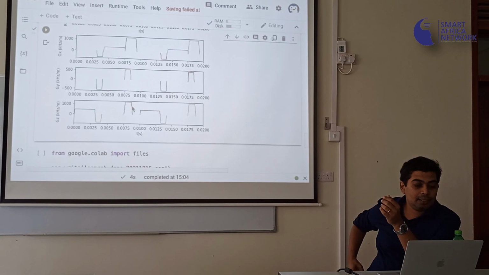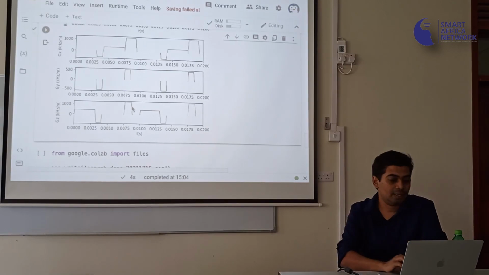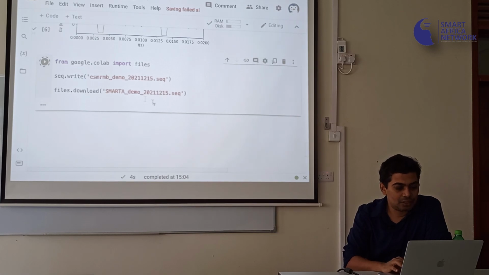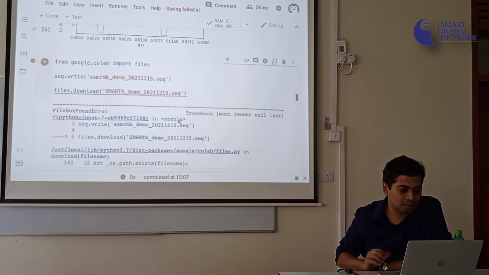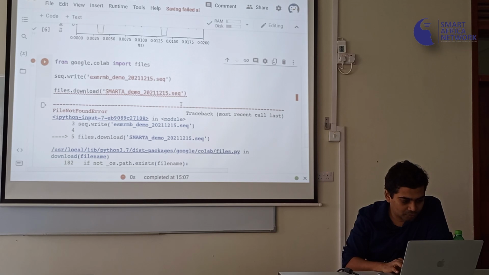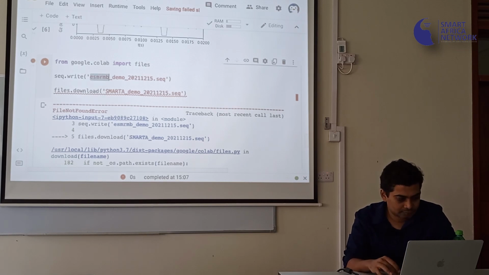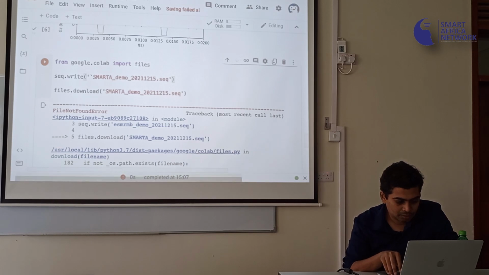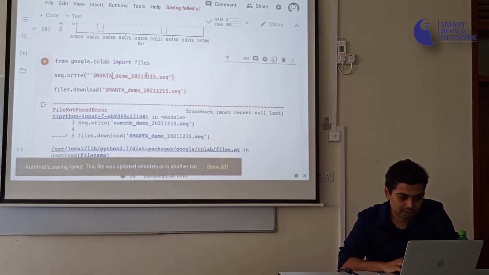Okay, how do I use this and put it on the hardware? We can run the last cell, which will essentially download the file. Oh, here. Let's change the date.